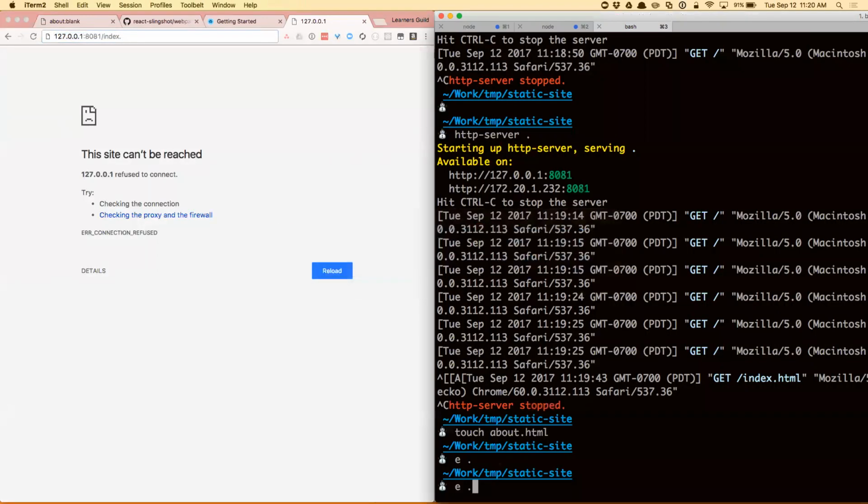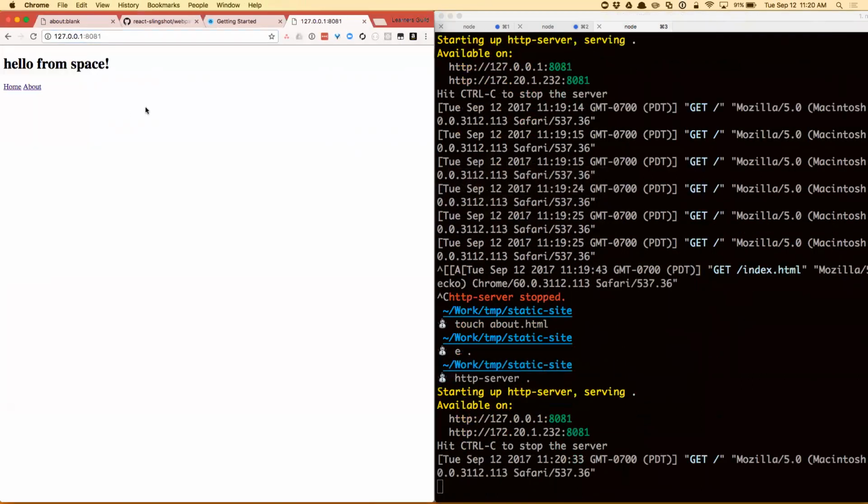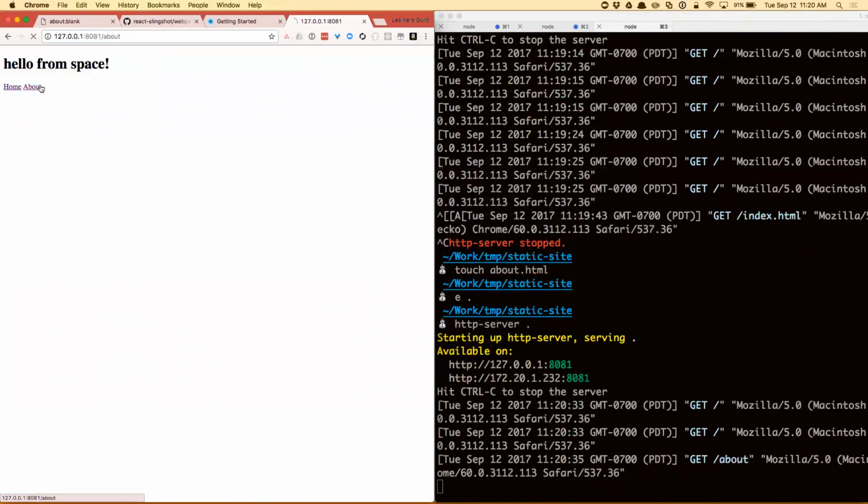did it crash? Oh no, I turned it off, sorry. Okay, so hello from space, and if I click about, now that takes me to the about page, and I can go to home, right? So this is what you're used to, right? A web page with links that you can click to, but all we're doing is visiting these static files by accessing their route using a static web server.